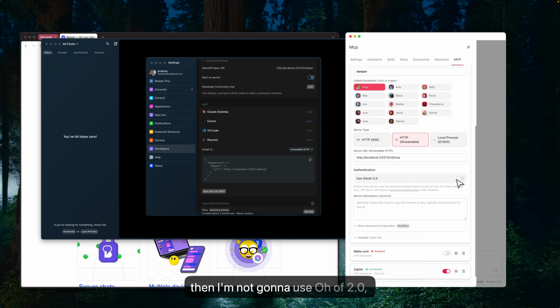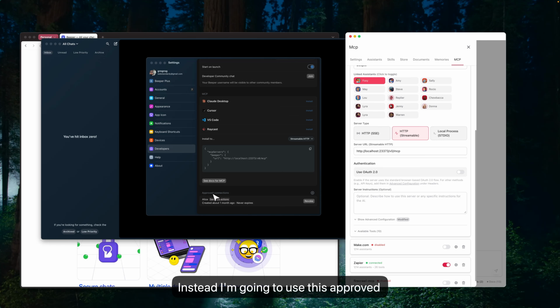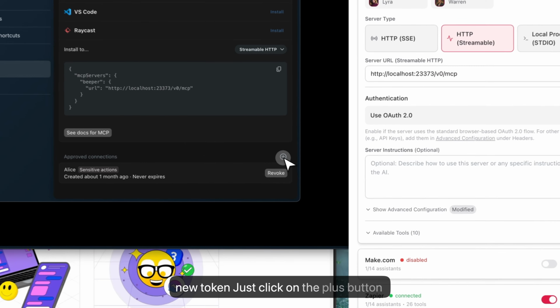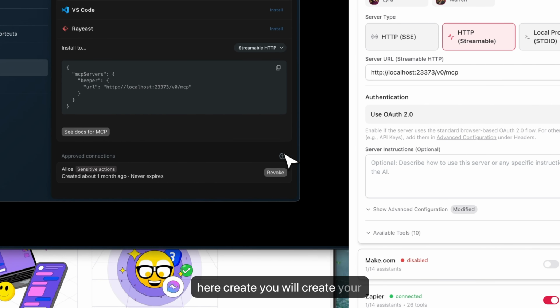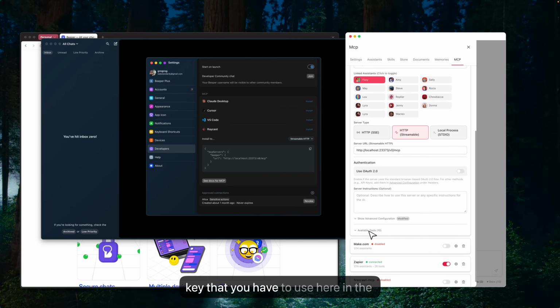And then I'm not going to use OAuth 2.0, although I think it's possible somehow. Instead, I'm going to use this approved connections token. And in order to add a new token, just click on the plus button here. And once you create a new connection, you will get the key, the API key that you have to use here in the advanced configuration tab.